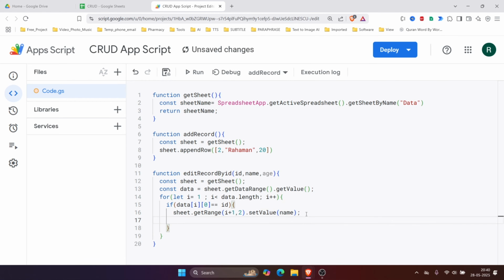So now we'll copy this line and paste it over here, and we'll write here 3, and then here age. So what this line is doing, this is the sheet, that is the data sheet. So if the IDs match, this will go to the range, that is I plus 1.